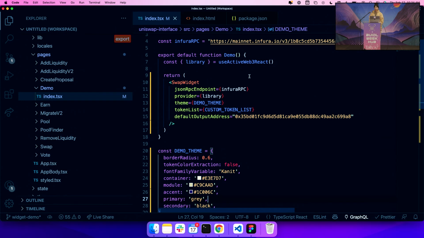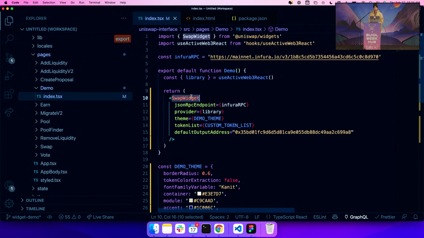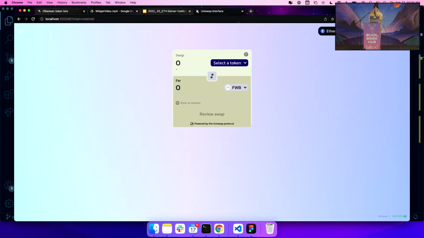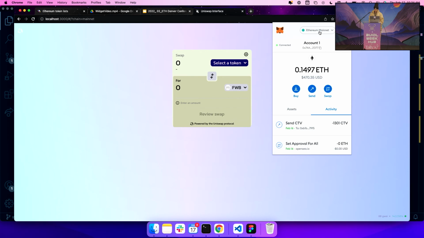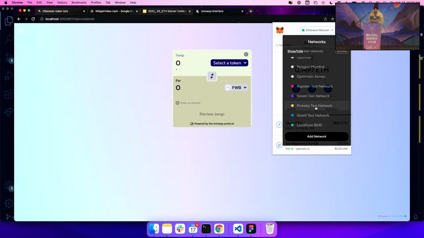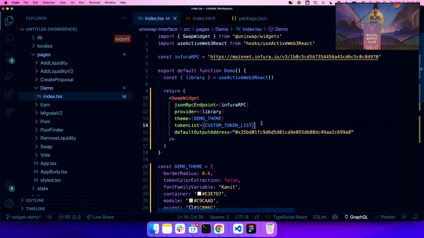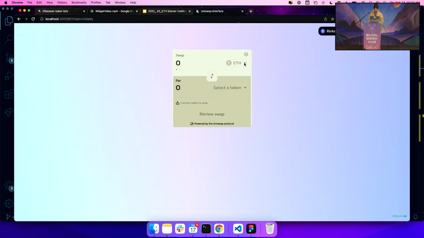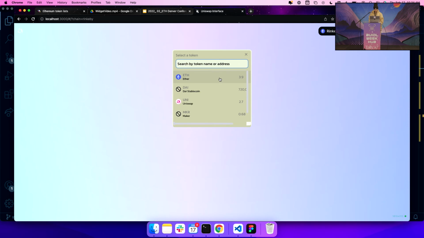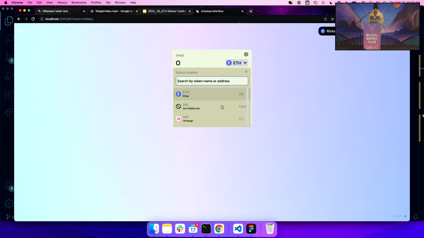There's many other properties that you can define as well when you're using a swap widget in your application. We have a couple of minutes left here, so I'll actually show you what a transaction would look like in this widget here. So I'm going to switch to Rinkeby and do a transaction there. And I'm also going to get rid of the token list so that the default has some Rinkeby tokens. So let's buy some Uni.